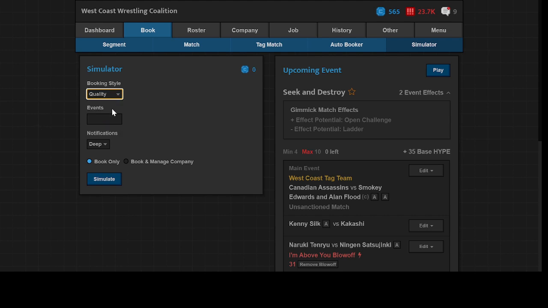And again, quality, standard, long-term, bizarro, terrible. And that would affect the quality. Long-term would be something where you want to build up younger stars. Standard, where you're not going to blow anyone away with gimmick matches or particularly high-ranked pairings. Bizarro, it will choose God knows what. And terrible, it will pick your worst workers and put them in the worst quality matches possible.